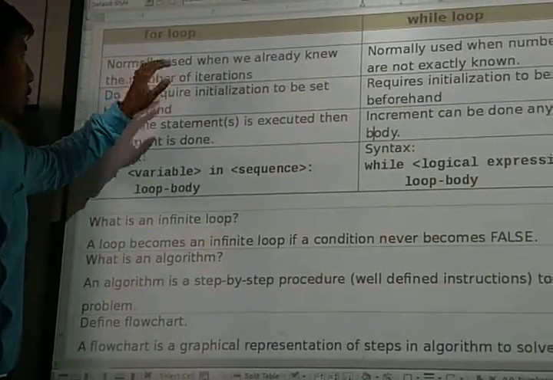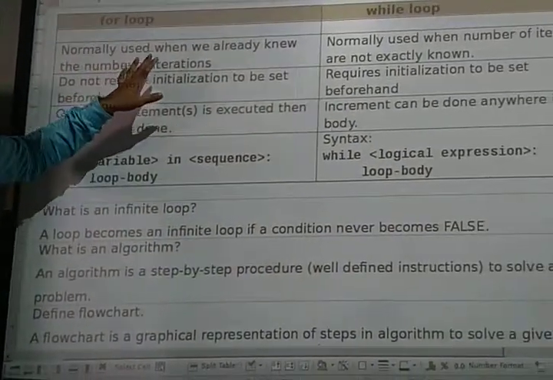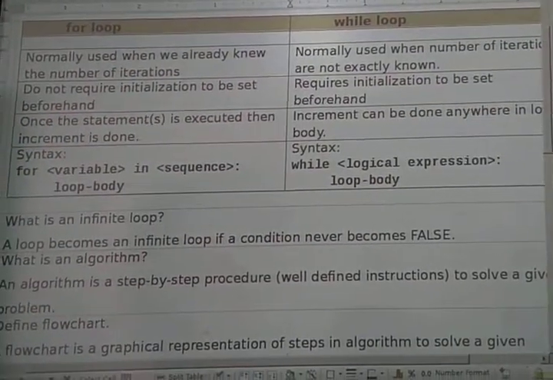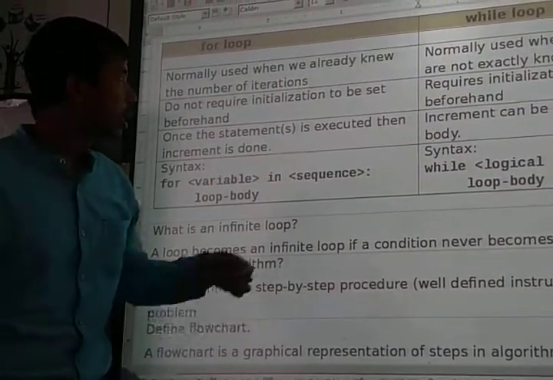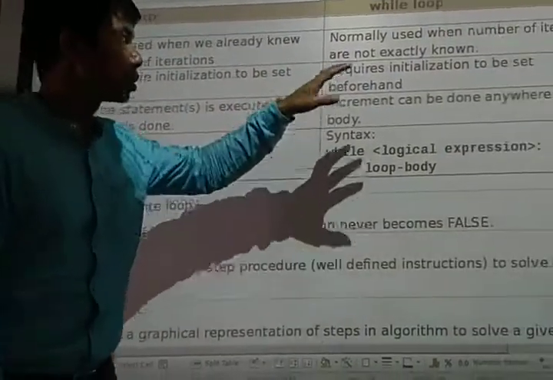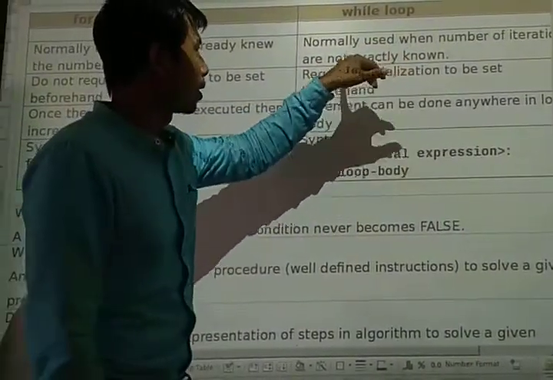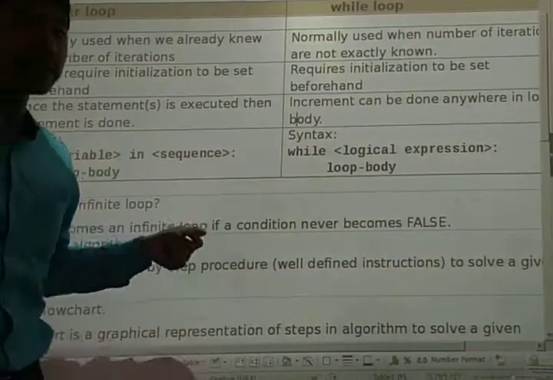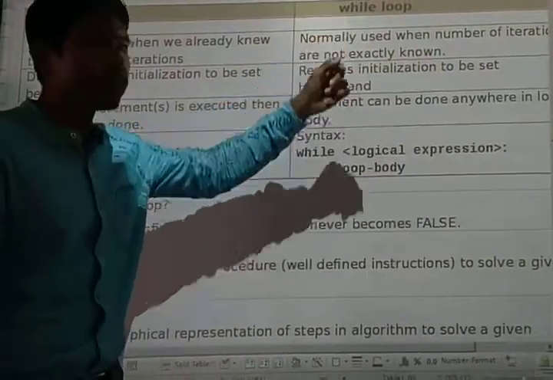The difference is that the for loop is normally used when we already know the number of iterations. So, how many times is the loop going to execute? If we already know, then only the for loop is used. The while loop is normally used when the number of iterations is not exactly known. So if we mainly don't know the number of iterations, then we can use the while loop.